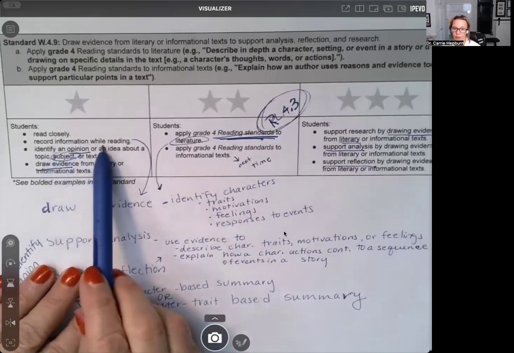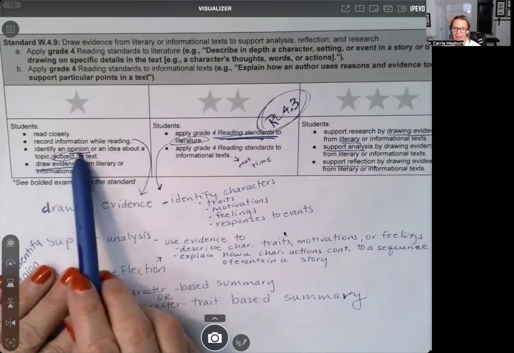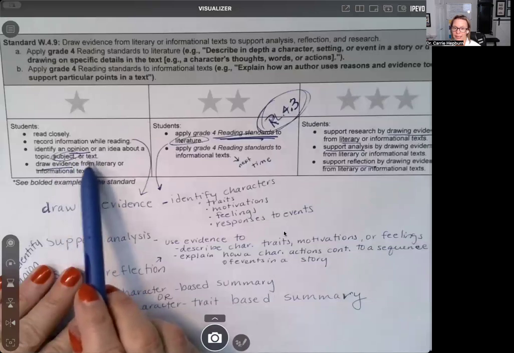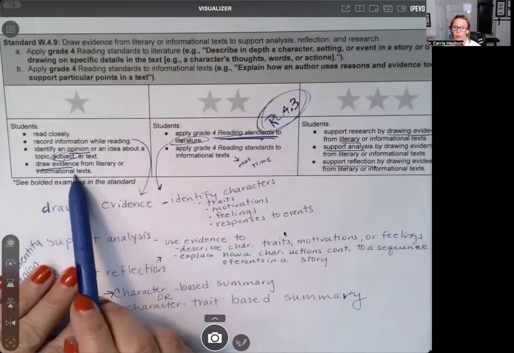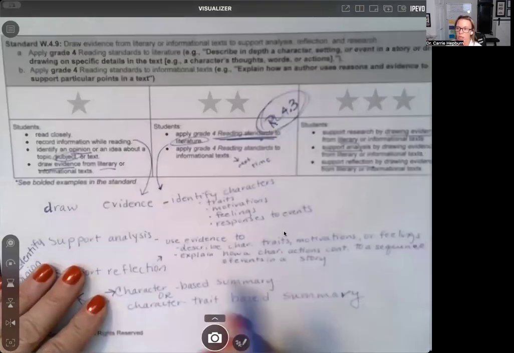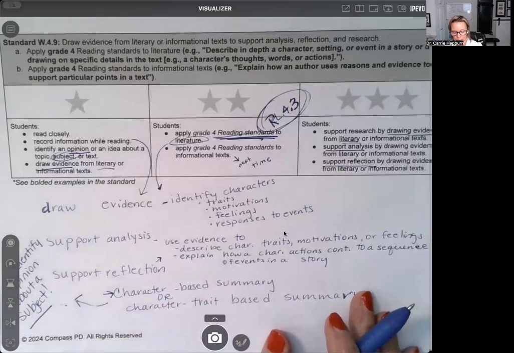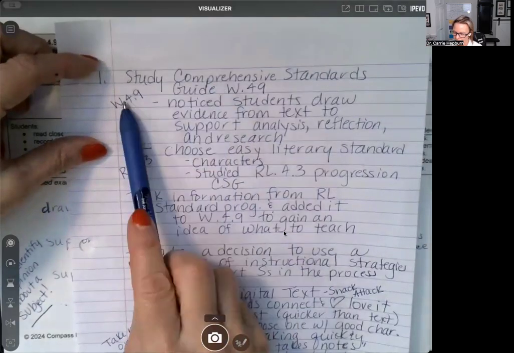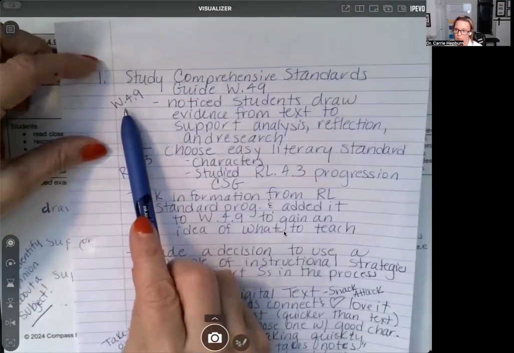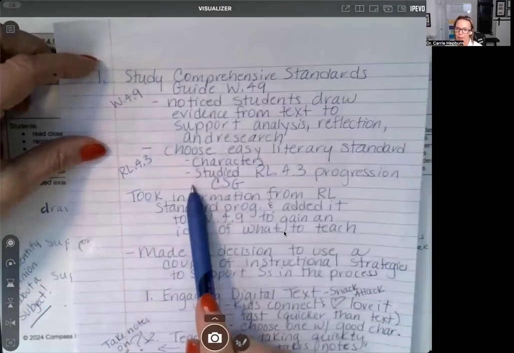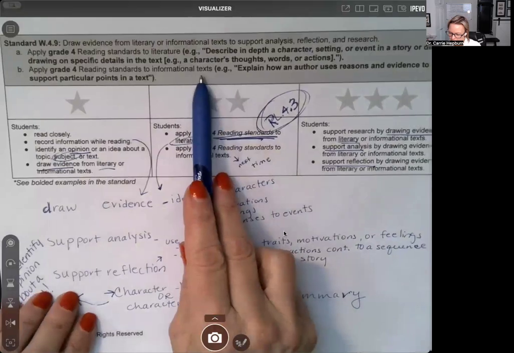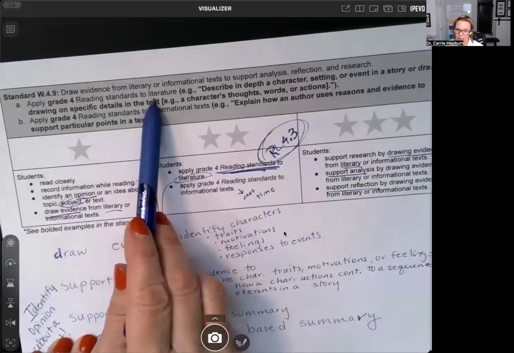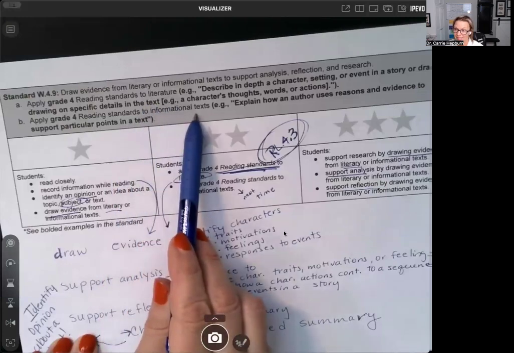The first thing that I noticed was that students need to read closely. They need to record information while they are reading. They need to identify an opinion or an idea about a topic, subject, or text, and they need to draw evidence from literary or informational text. I decided to go with literary text. So I want to share with you a list of what I did. The first thing I did was study our comprehensive standards guide, W.4.9, fourth grade. As I was studying this, what I know is it's based on fourth grade reading standards in literature, or down here in informational text.